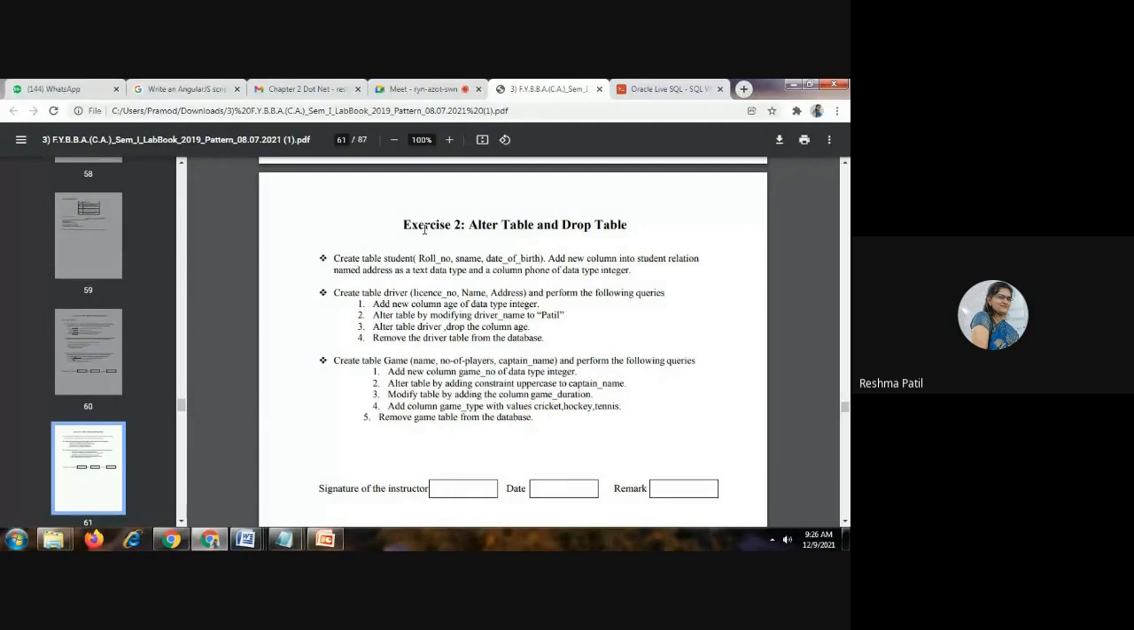So alter table, they have given the table name, the create table student: roll number, name, date of birth. These are the fields of the student table. Add a new column into the student relation, named address. They have given the name of the column that you have to add. The data type is text. Text data type means here you will use varchar2, and you will write the number over there, for example, 30. And a column phone of data type integer. Two columns you have to add into table student.